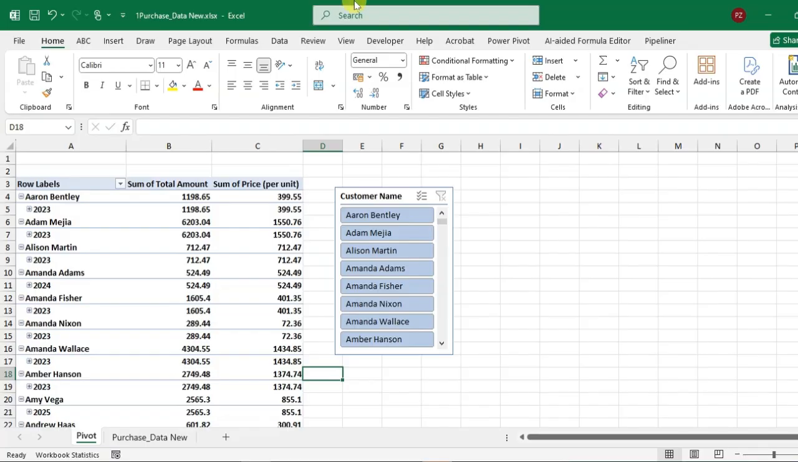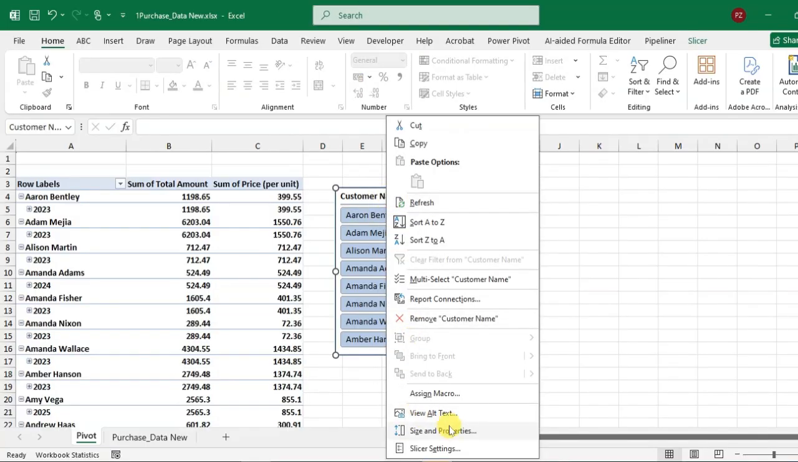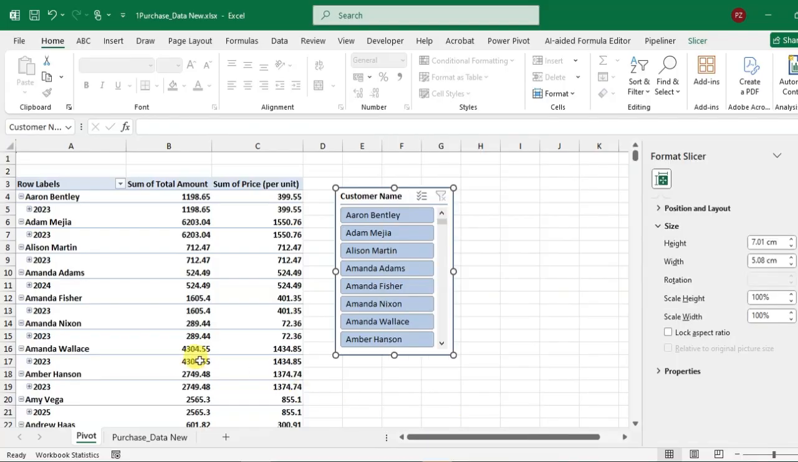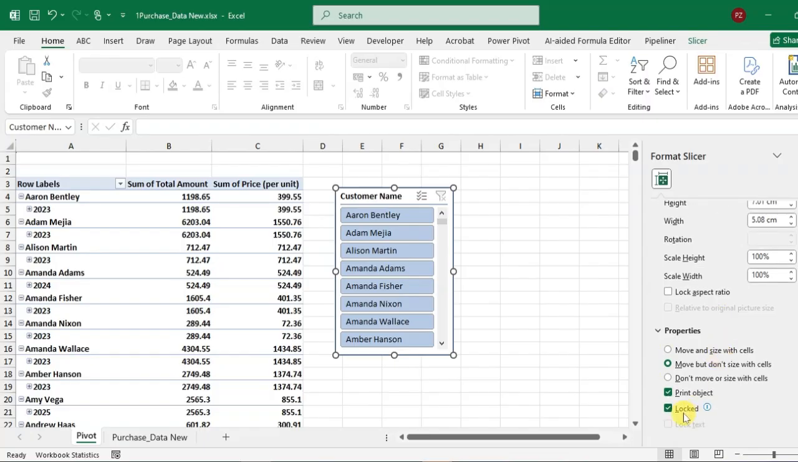For that, just right click on the slicer and click on the Size and Properties option, and here in Format Slicer, in Properties, just untick this option so you can use the slicer after you protect this sheet.